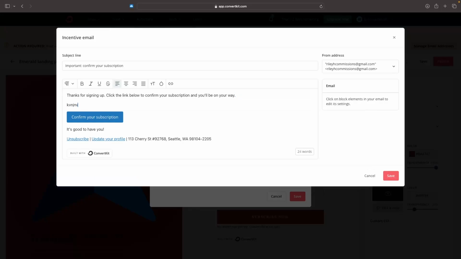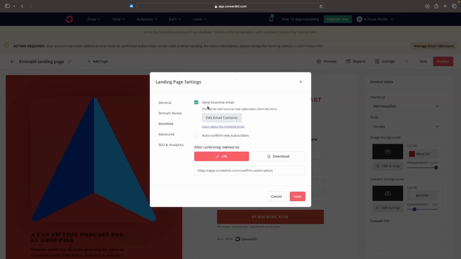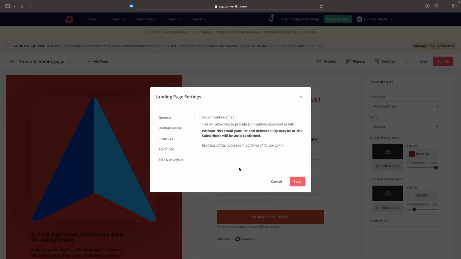So you can go in and edit this. You can basically say in this email what you want it to say. Or alternatively, we can just go ahead and turn this off, and then they don't have to confirm themselves. I personally turn this off because if you have this on, even when people opt in, it gives them some more friction. They have to go to their email and confirm again, and it can really lower the amount of subscribers that you have. So I prefer not to send this.